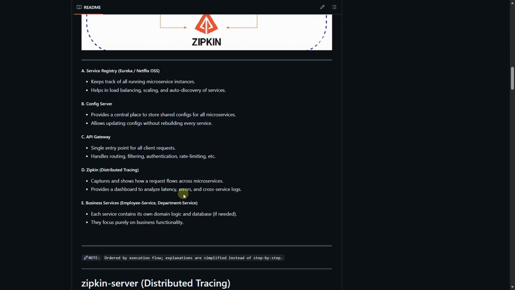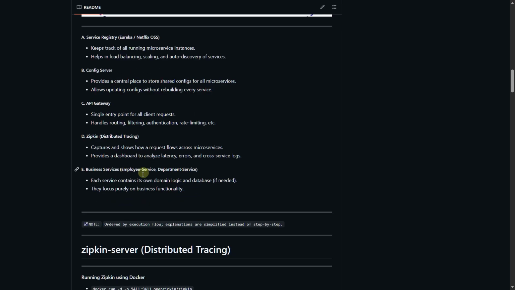Then we have Zipkin, which is distributed tracing. You need Zipkin to trace all the logs and track all the services: what's going on, and which API has been called from which service. You can see all of these details using Zipkin. There you have a dashboard, which will be available on localhost 9411 if you have given port number 9411.